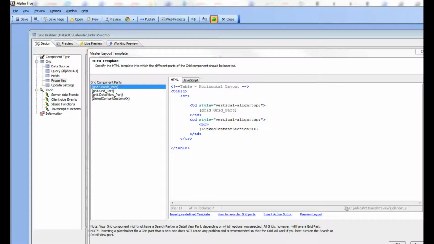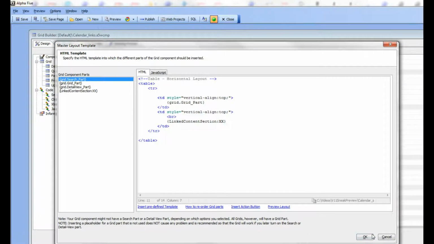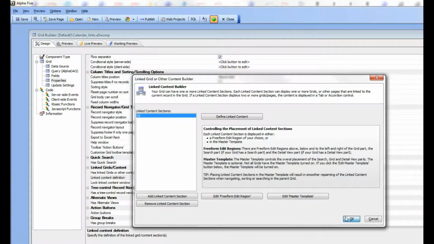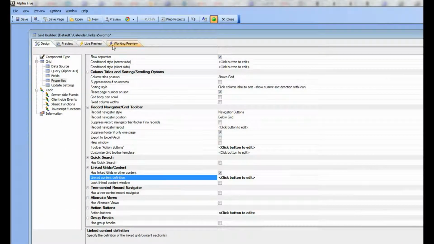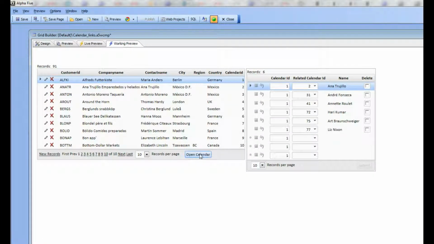So we're continuing our discussion now on how to display related calendars. So let's go ahead now and close that down. And then if we quickly go back to working preview, we can see now that we have this button over here which actually goes ahead and opens the calendar. So let's go now and take a look at how that button was defined.